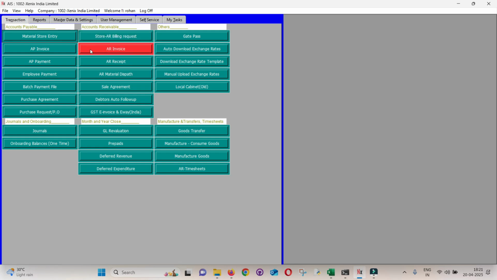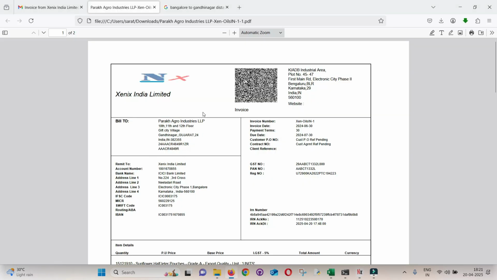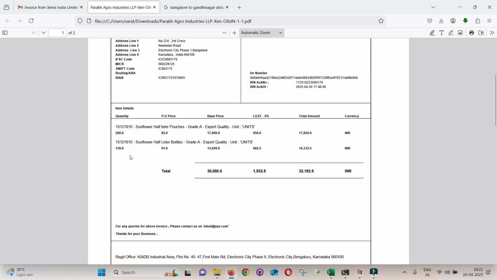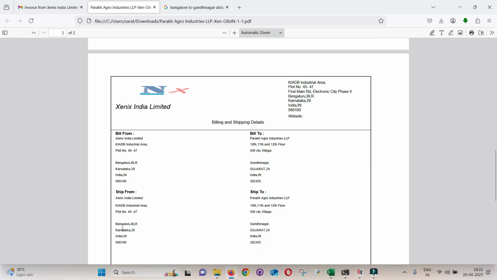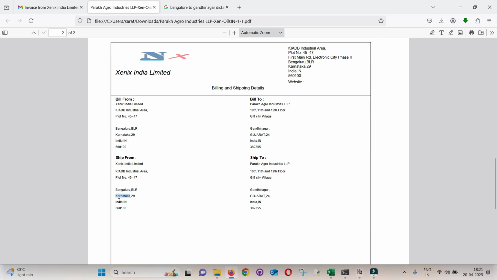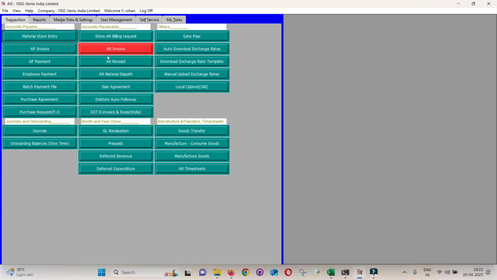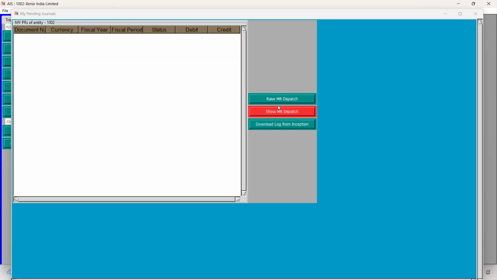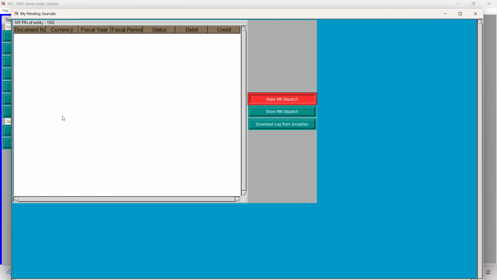So the store has submitted a billing request, and using the option of AR invoice, the accounts team has raised the invoice. This is the invoice we raised on Parag Agro, and these are the items to be dispatched now. They need to be shipped from Karnataka in India to Gujarat, another state of India. So now this has to be shipped, dispatched. So this is the screen. Let's click the AR Material Dispatch screen and raise a material dispatch request.